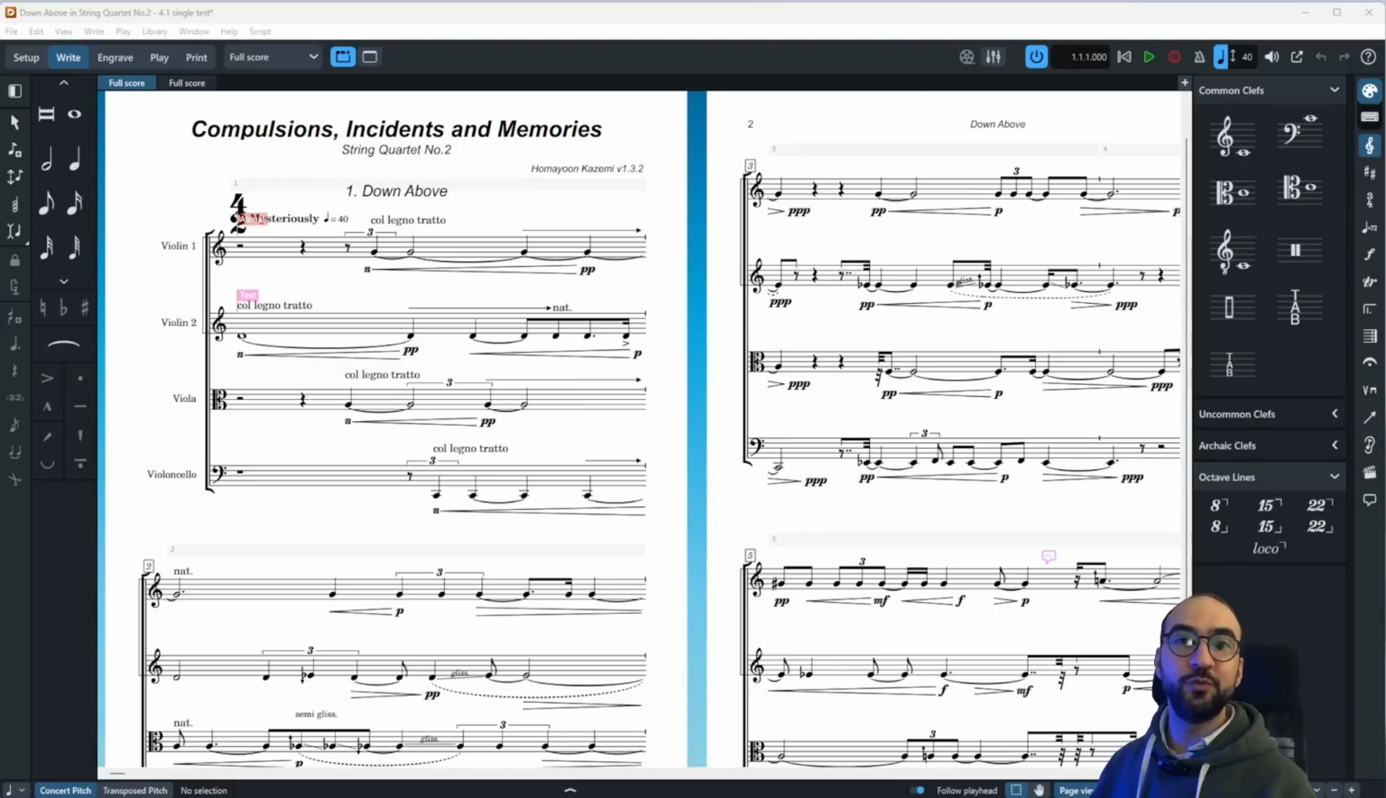Today I'm going to tell you guys about Dorico's print mode. So let's go. In order to access print mode, you can click here or just press Ctrl 5 on Windows or Command 5 on Mac.